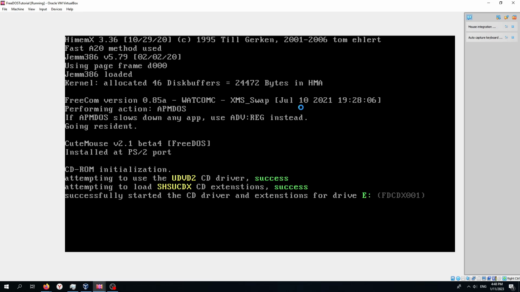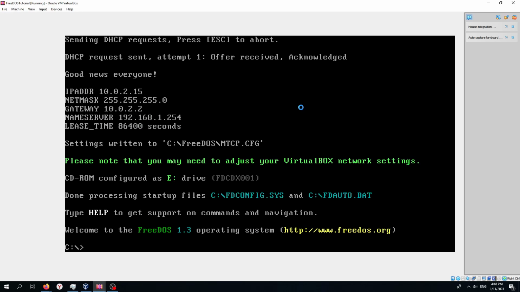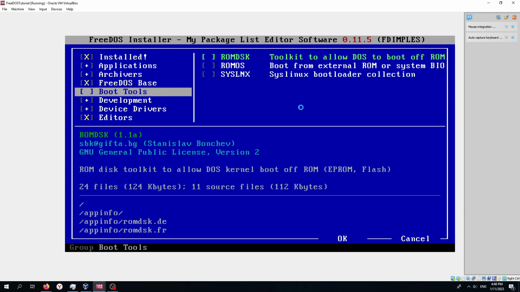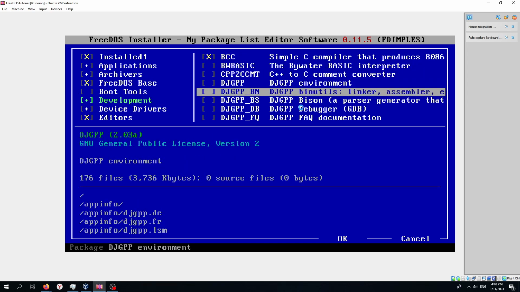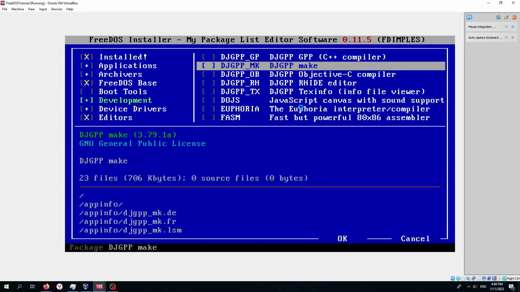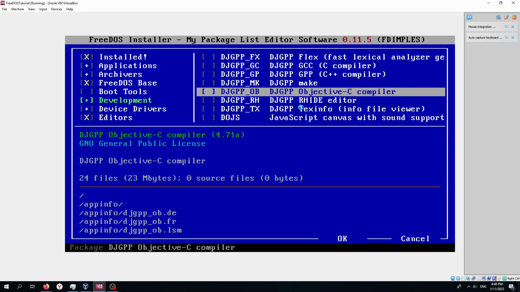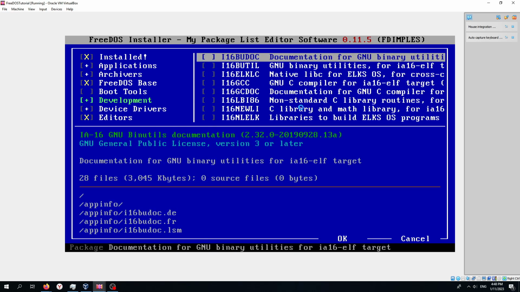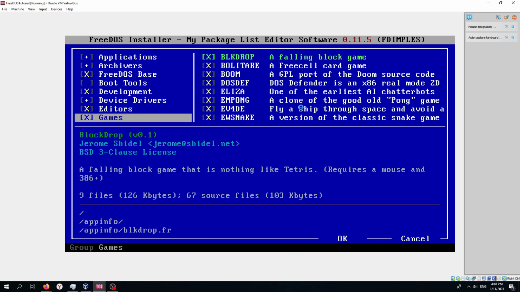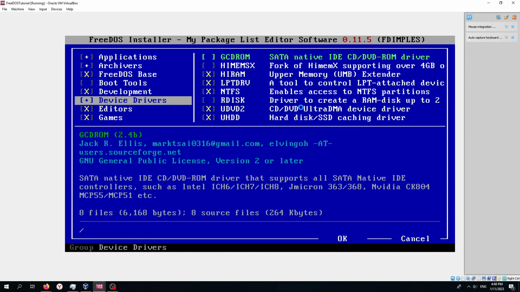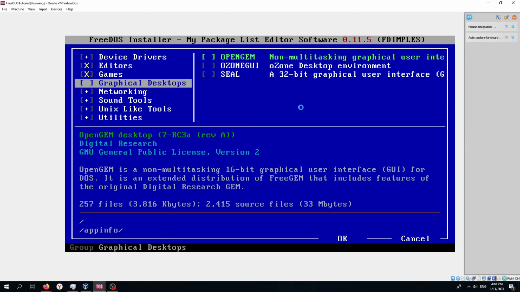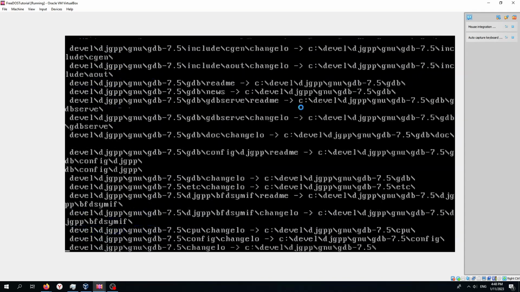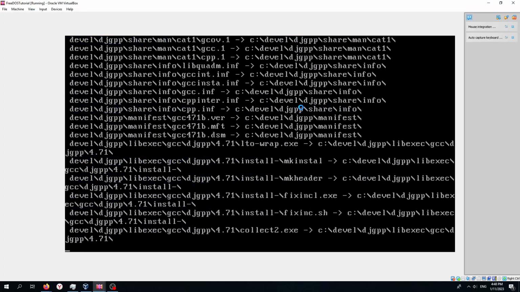Okay, expanded memory. Once more, we do fdimples. Okay, now I don't even know what all these different DJGPP packages are, but in here we see i16 GCC and all that. Install all of it. Let's just be safe. Install all the compilers. You might want them later, and we're done. I mean, we're done with installing after this is done.